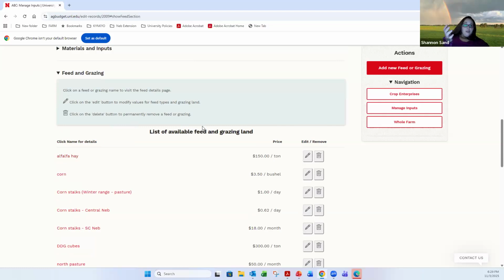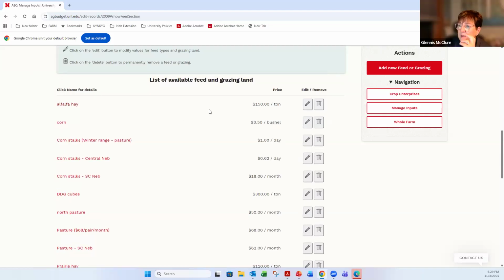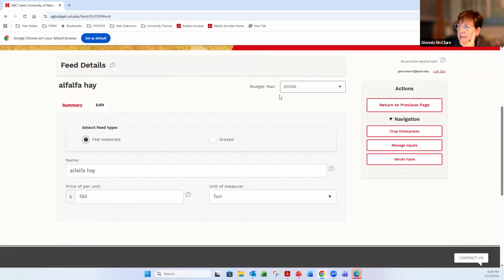So our feed and input prices change year to year. So when we're doing 25 versus 24, can those change? Yes. So I'll just click on this alfalfa hay here and show you that that is related to this year that I'm working on.